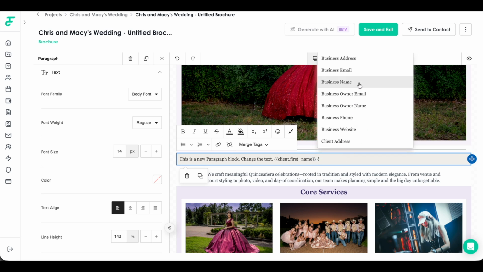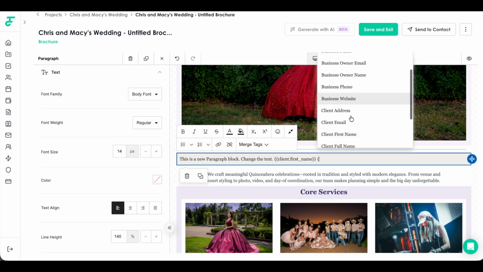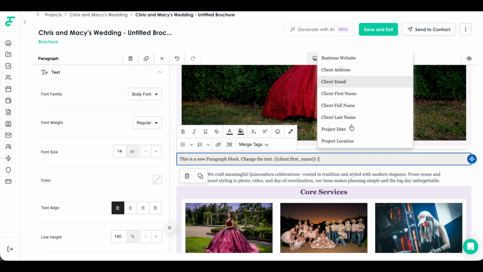So if you're trying to input your name or the business's name or business address, and you save it, this is really helpful with templates too. Every time you create something from a template and you send it to your client, all of these tokens will fulfill with the correct information.